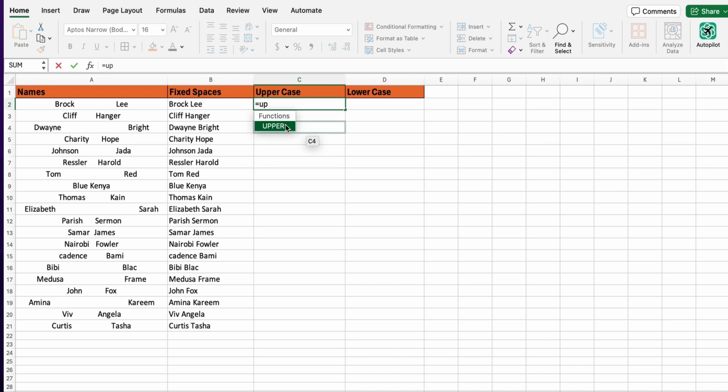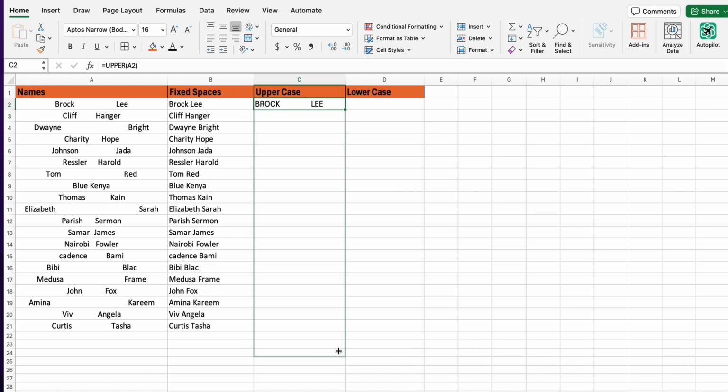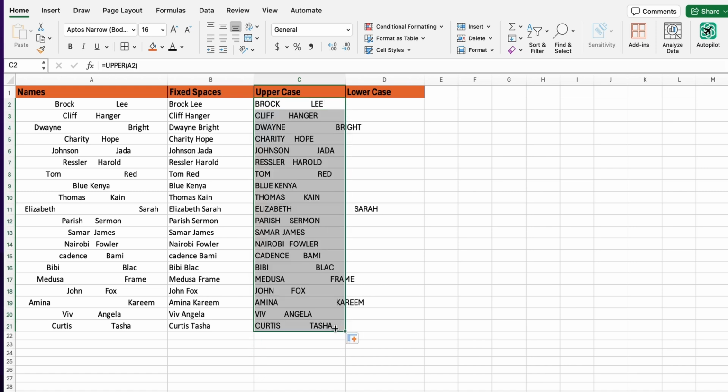So if you want uppercase, you can just type equals UPPER, then select the parts you want to make uppercase, then press enter. Then you can just fill it out. Then you can do the same thing.